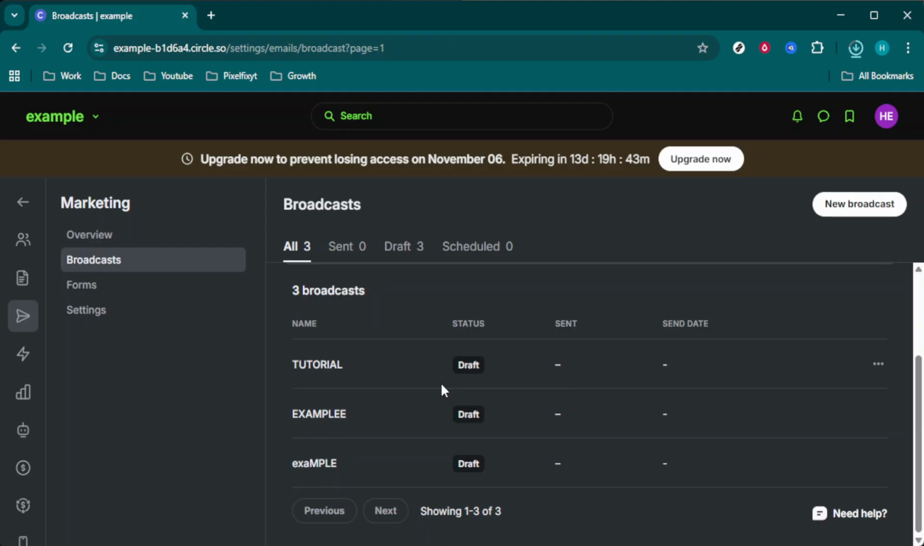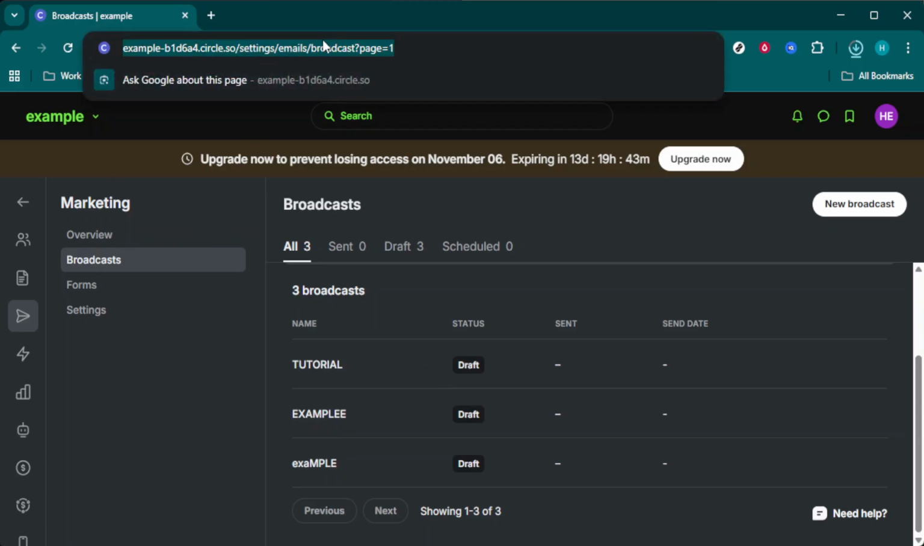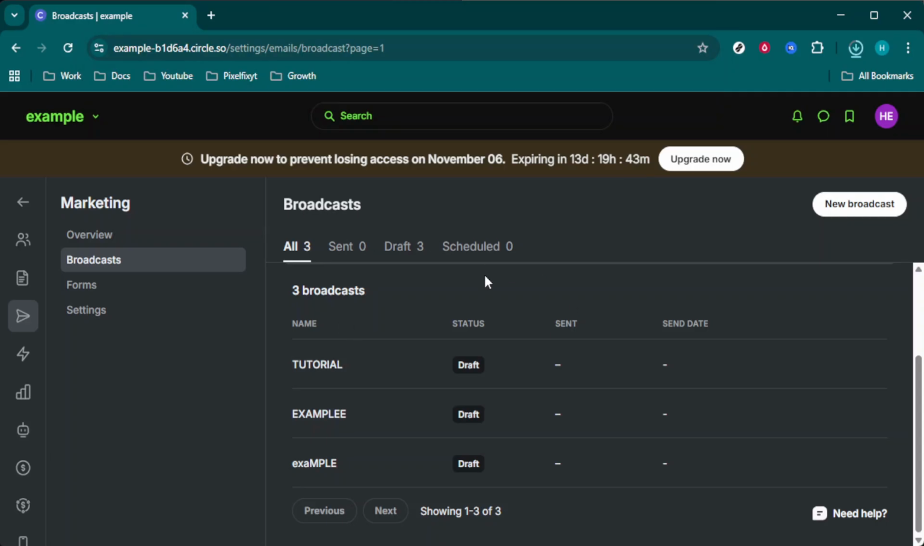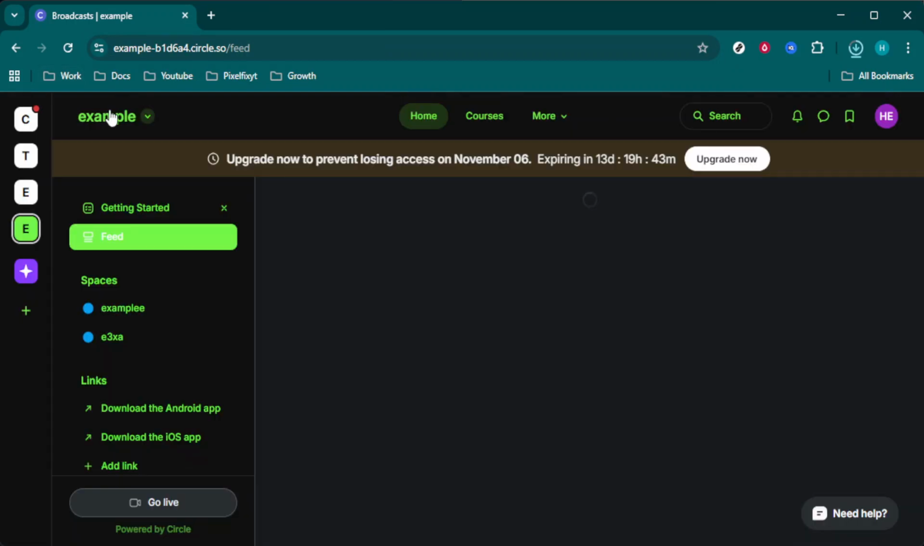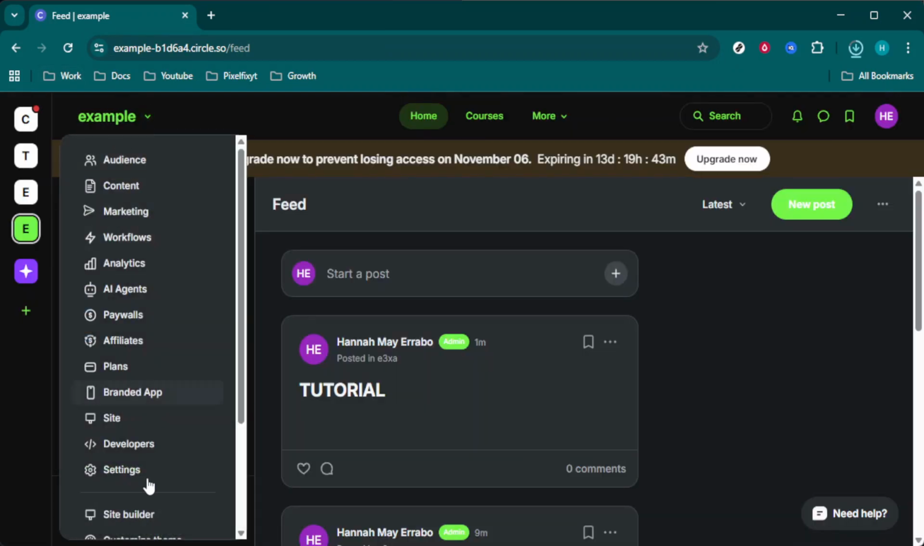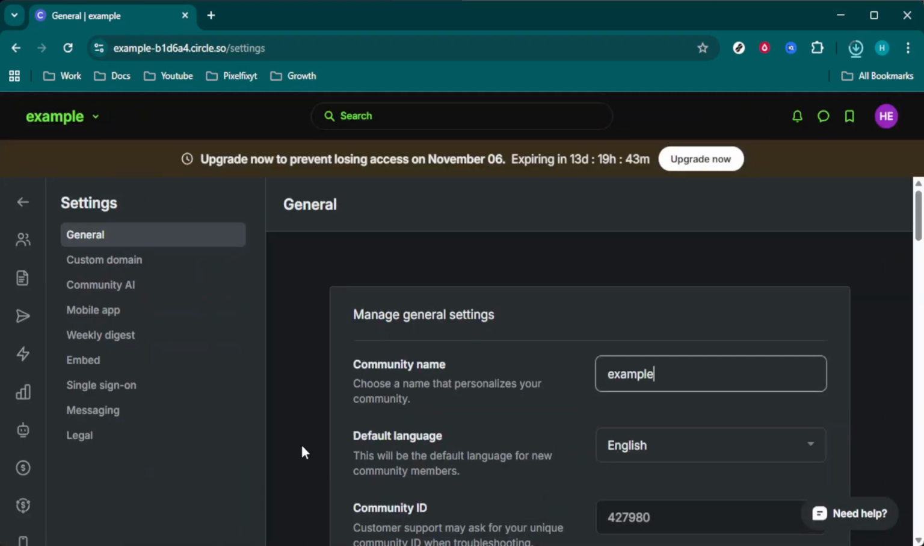First things first, you'll need to log into your Circle.so admin account. Once you're logged in, you'll have access to all the tools you need in one place. Now head over to the left sidebar and click on the Spaces option. This is where you can see all the different spaces or categories within your community. It's important to choose the right space where you want the event to be hosted, as this helps in organizing your events and reaching the correct audience within your community.